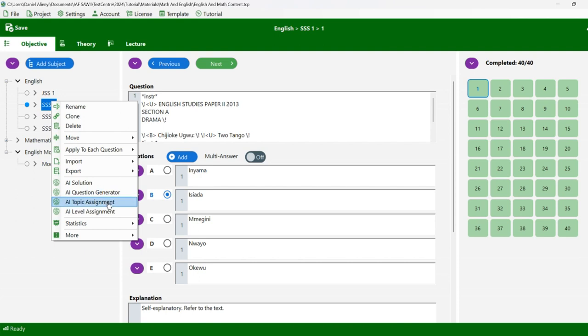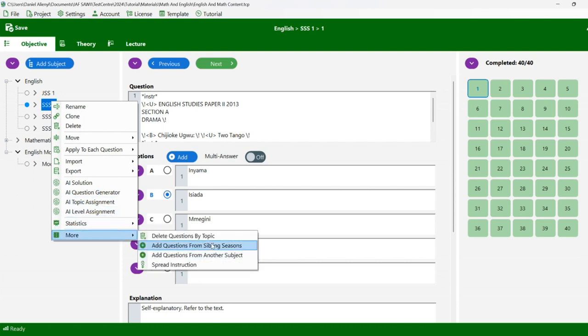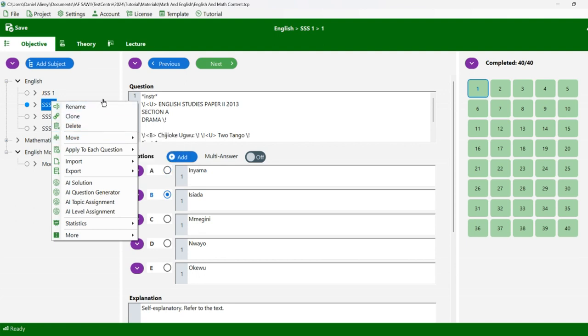Then you can go here, which is add question from sibling, add question from another subject, and you can also spread an instruction. So you can say, okay, let every question have this instruction at the very top. So these are some of the things you can do, how you can manipulate the season.